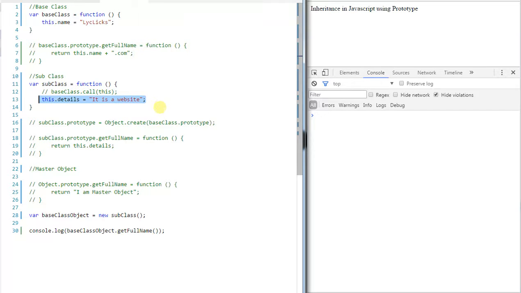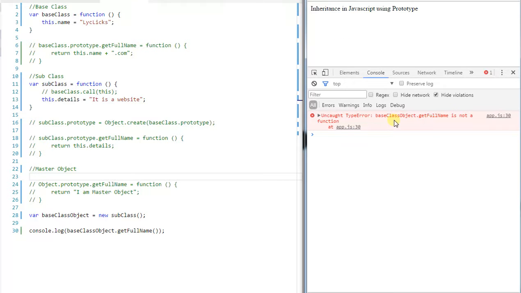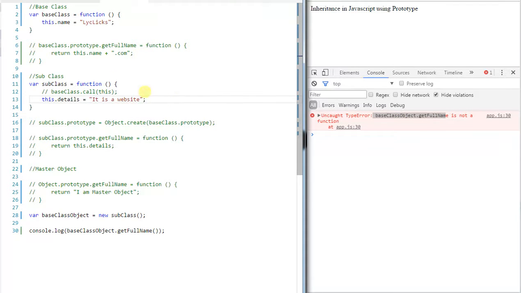It is a website. Now we're creating an instance object of the subclass and trying to access a method which doesn't exist in subclass. So we'll get an error that baseclass.object.getFullName is not a function. That's great. Now we want to access properties of base class in subclass. How can we do that?